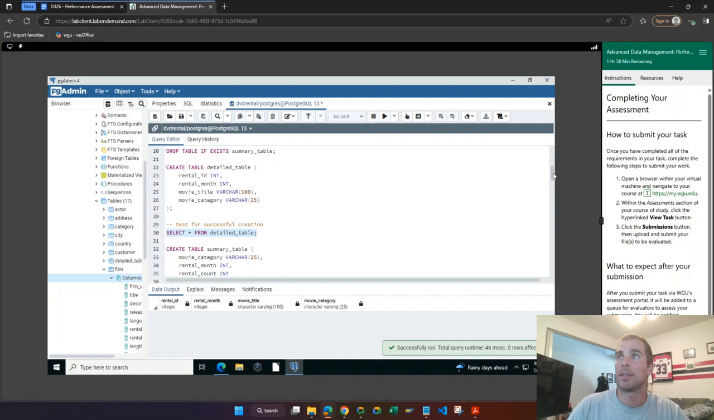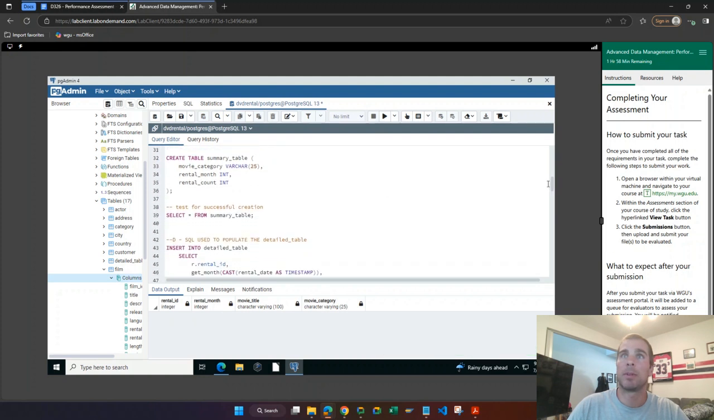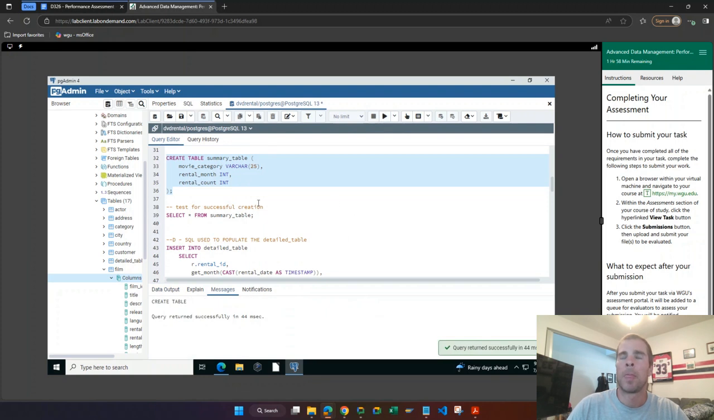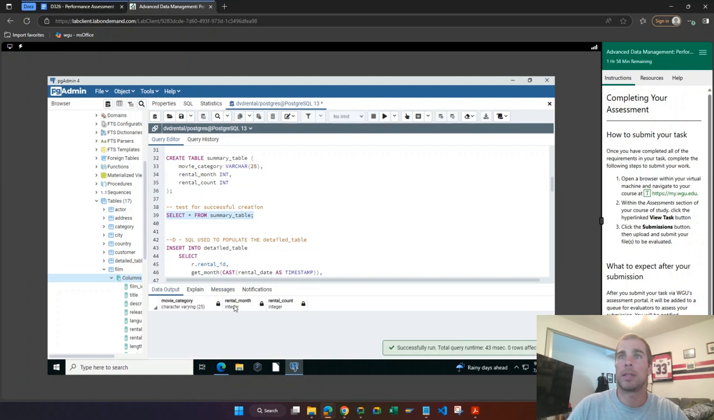All right, same thing, summary table. Let's go ahead and run that. It's going to have movie category, the rental month, and the rental count. Let's go ahead and create that. All right, and now let's go ahead and select from it. It's going to be empty, but it'll confirm that we have the right columns. Perfect. All right, moving on.